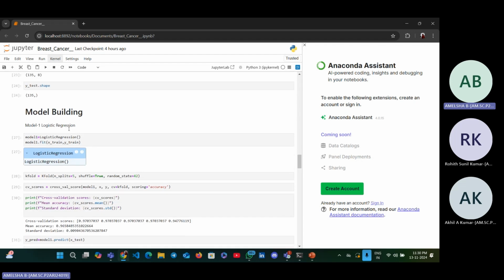So next, the model building. It will be explained by my friend Agil.